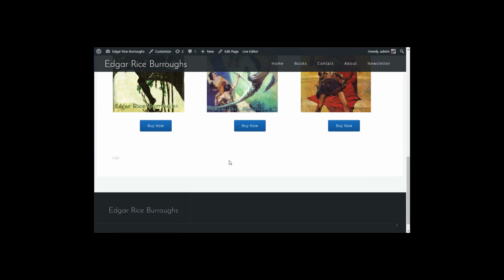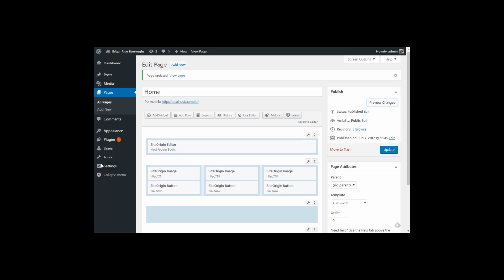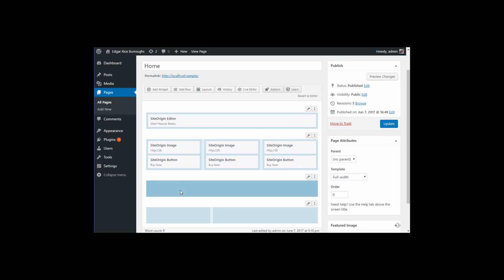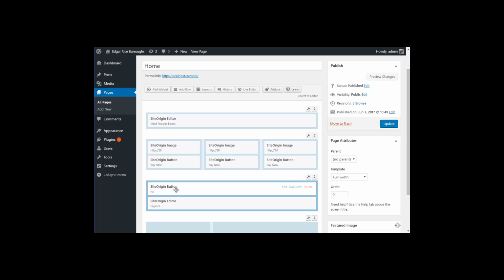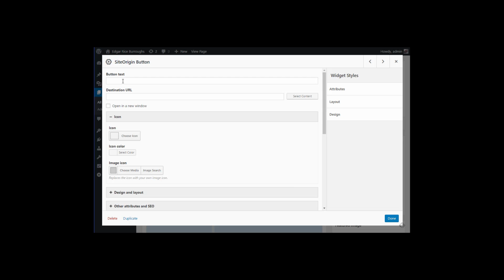So let's keep going and add some more content here to the front page. Down here in this, I'm going to add 2 things. I'm going to add a new button. And then I'm going to add another editor. So this button is just going to be a button that takes you to the books page so that you can see all the books. And that's what we'll say here. But we're going to format it slightly differently.